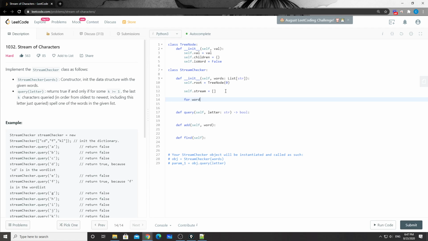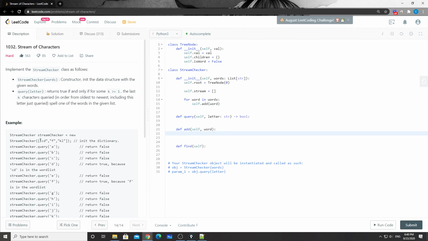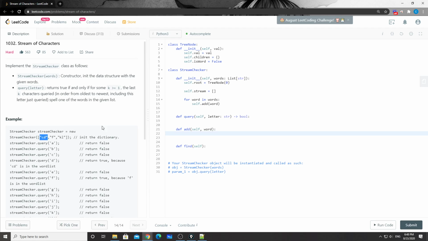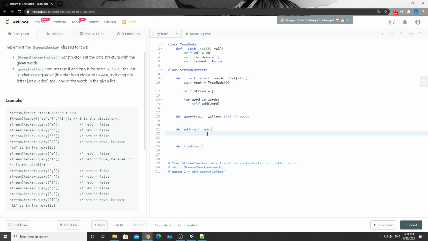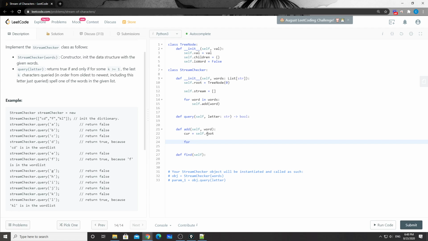Basically, for each word in the words, we call self.add word. And like I said, we need to reverse the order here. So we have a current, where current equals self.root. And then for character in word, I'm going to reverse it. That's how we reverse the word here.